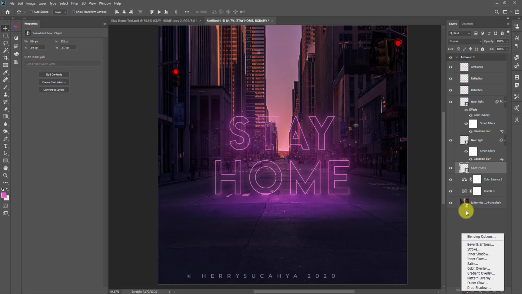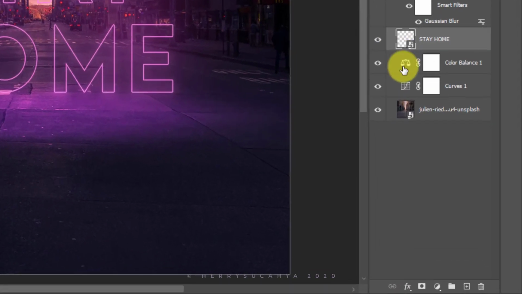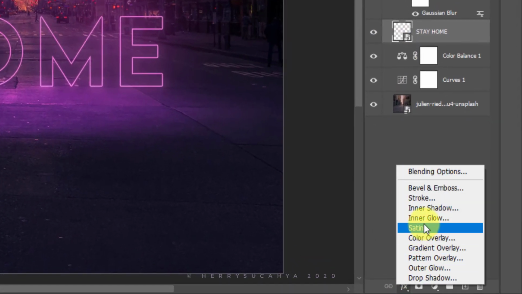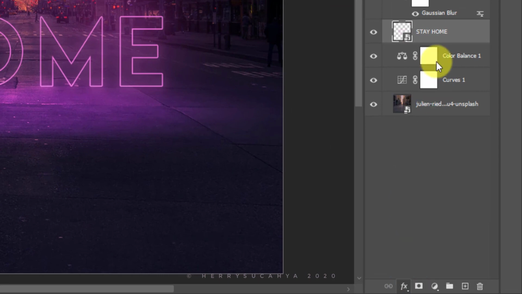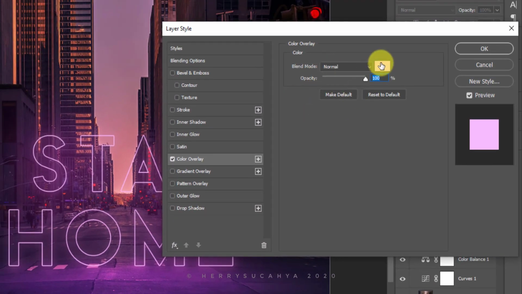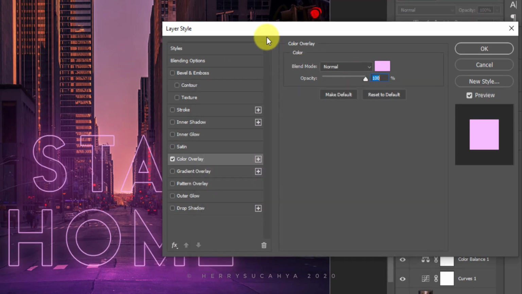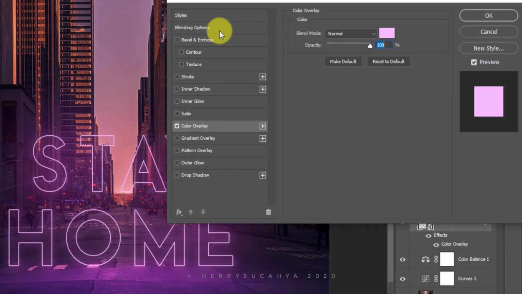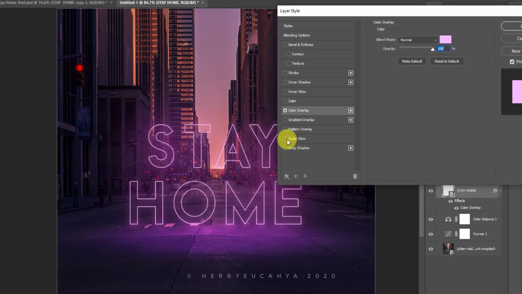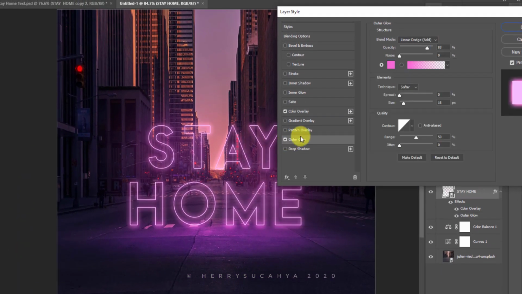Now let's make the light from this text a bit way stronger. Let's add effects on this layer, the main text. Add color overlay and use this brighter color and press OK. And then maybe I'd like to add more outer glow. Oh, that's pretty cool. But I think I will not add too much.